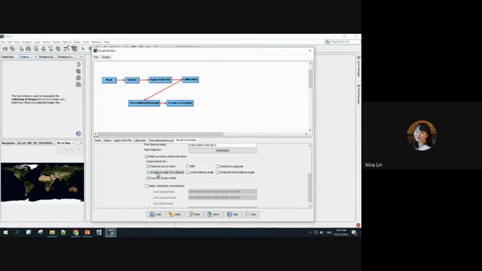All right, so layover shadow mask, click that. Incidence angle from ellipsoid, also click that, because this will give you the information about the incidence angle. If you are also doing landslide work, for some of you who are doing landslide work, you will also need to look into this information called the local incidence angle. I'm not going to go through the details, but this one is highly relevant to whether you are going to see the landslides or not. So you can also click that if you want.